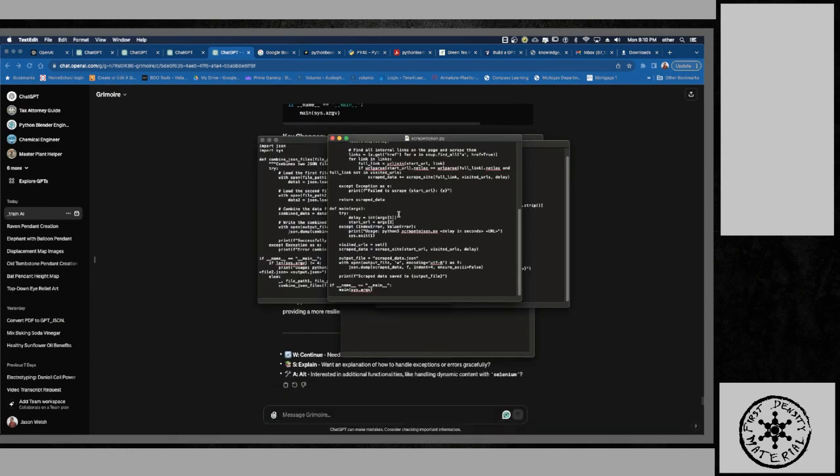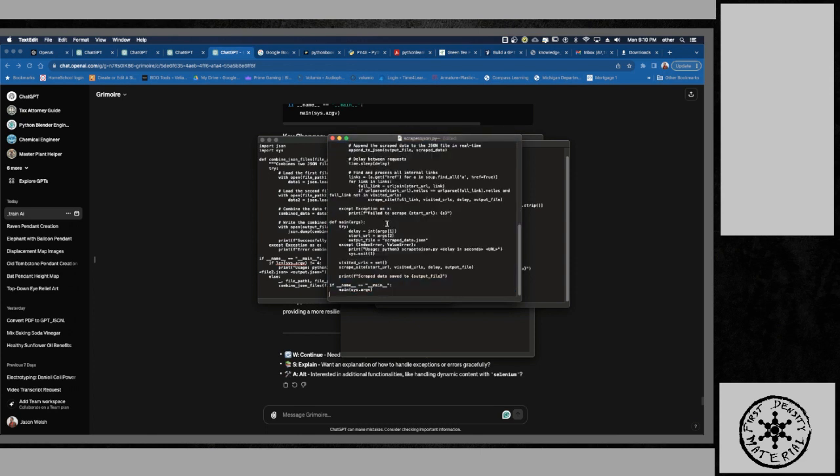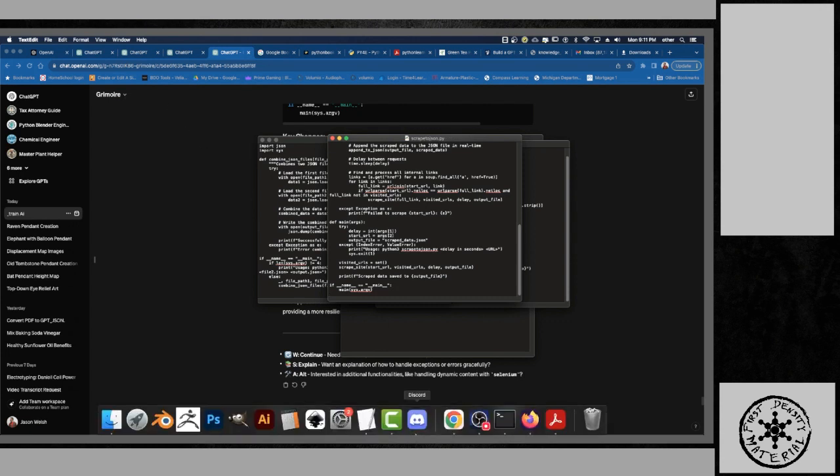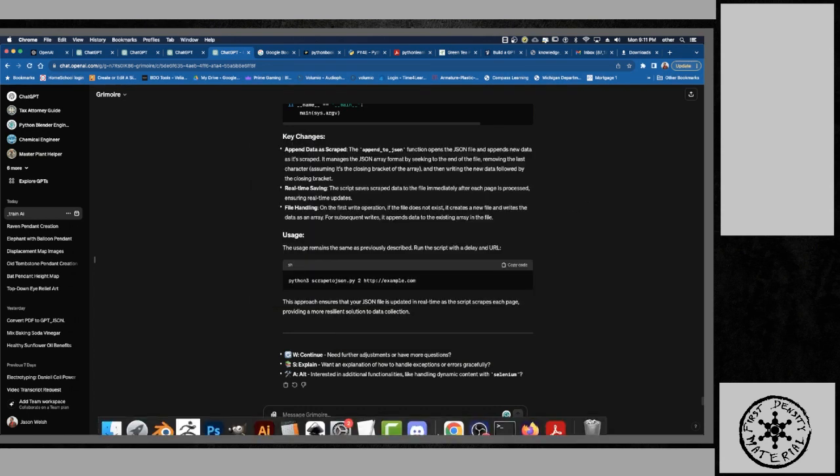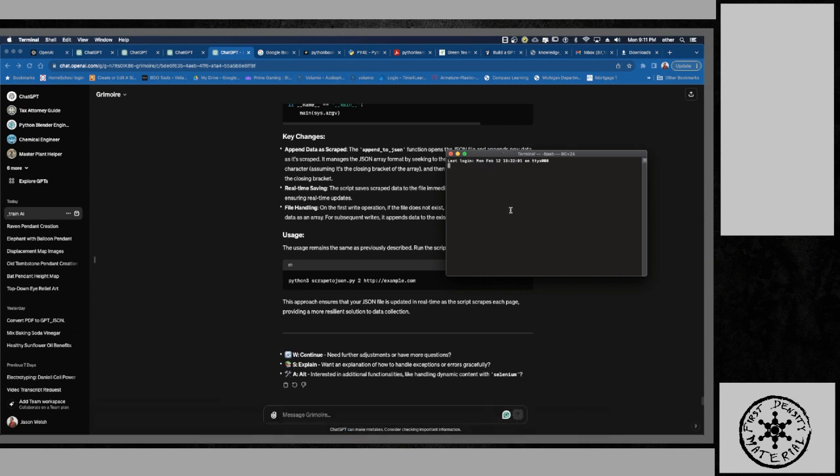So I'm going to go over here, scrape to JSON, Command A, Command V, and file save. That's what I like about Python. It's beautiful. And then I'm going to close out this program. Now here's how you recover from this.